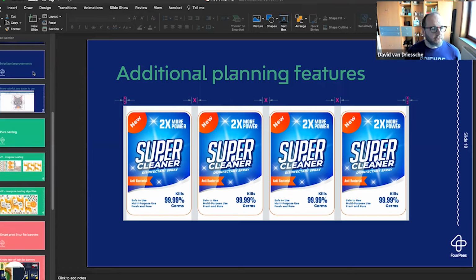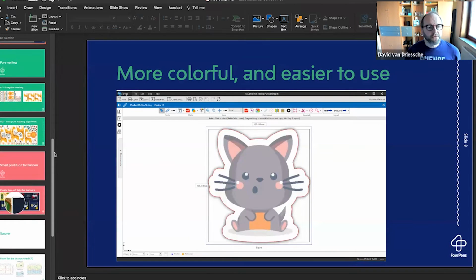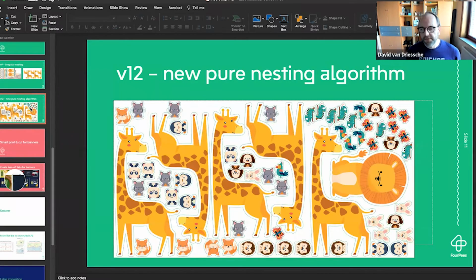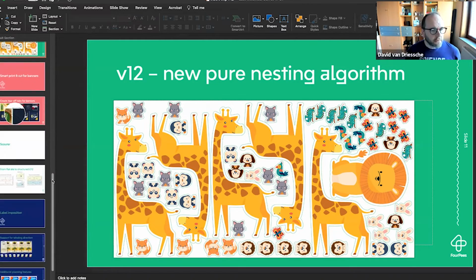To recap very quickly: interface improvements, as I talked about, then the improvements in the irregular nesting, where Imp 12 has an algorithm that allows more types of shapes to be nested together. It can create much more efficient layouts, because a job doesn't have to be nested only with the same job, but it can, as you can clearly see here, nest all jobs together indiscriminately. So that can make a large difference.